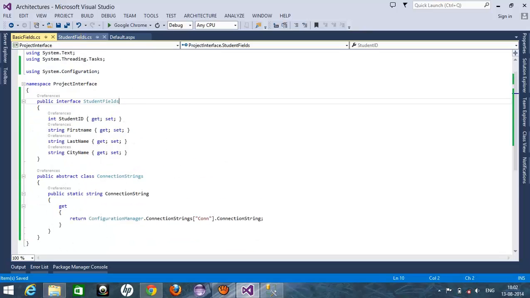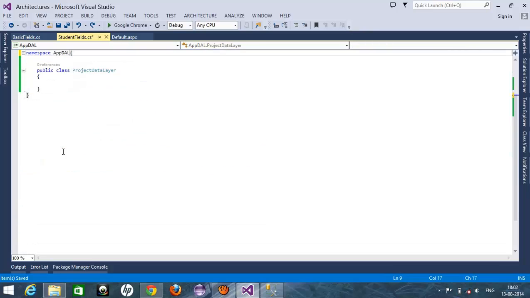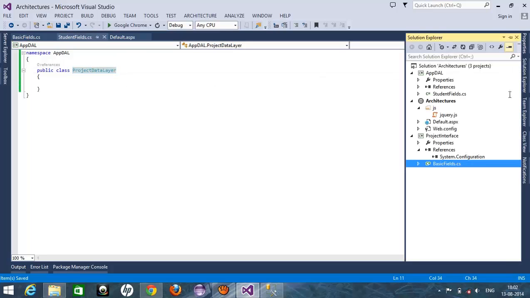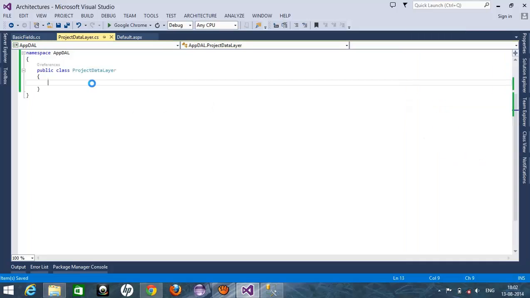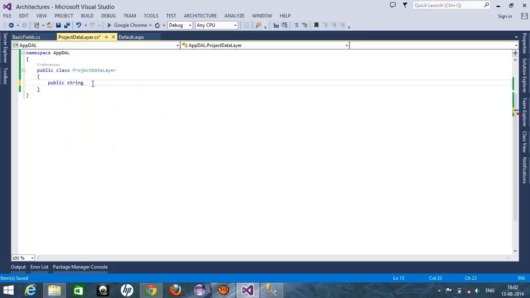Okay, after that, just delete all this stuff. Okay, data layer, and provide a name to the delegate. Here I will create a public method, the return type should be string, and the method name should be get all records. Write your code over here.